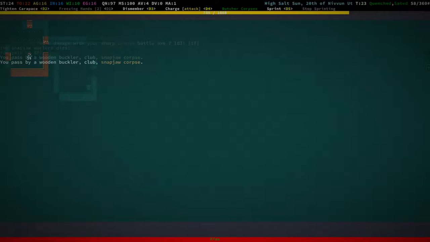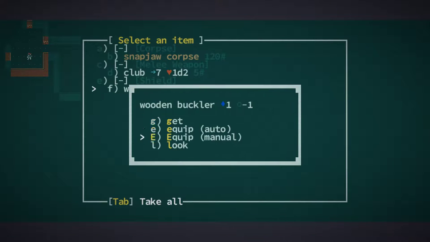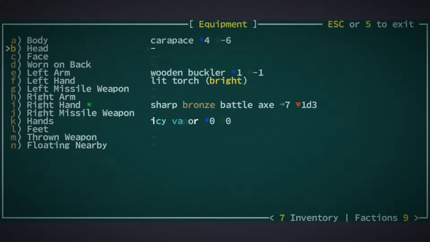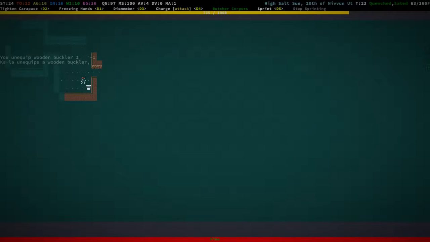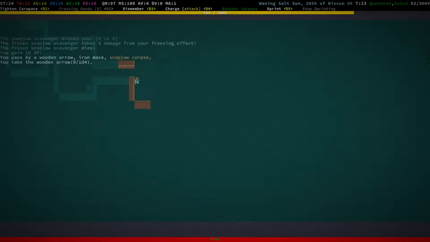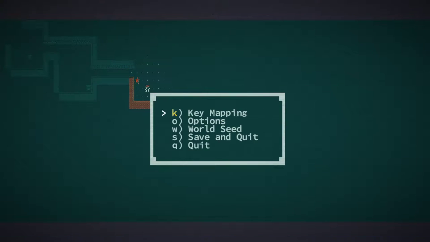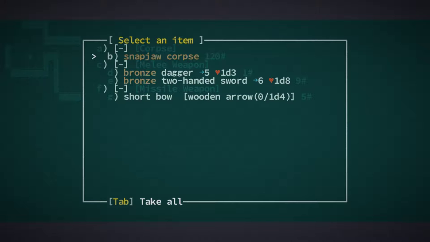Okay, wooden buckler, club, snapjaw corpse. I'm just going to equip the buckler, which gives us a minus one dodge value. Actually, it doesn't make any sense for the time being, because we don't have blocking, and it's actually bad for us. So let's not do that.